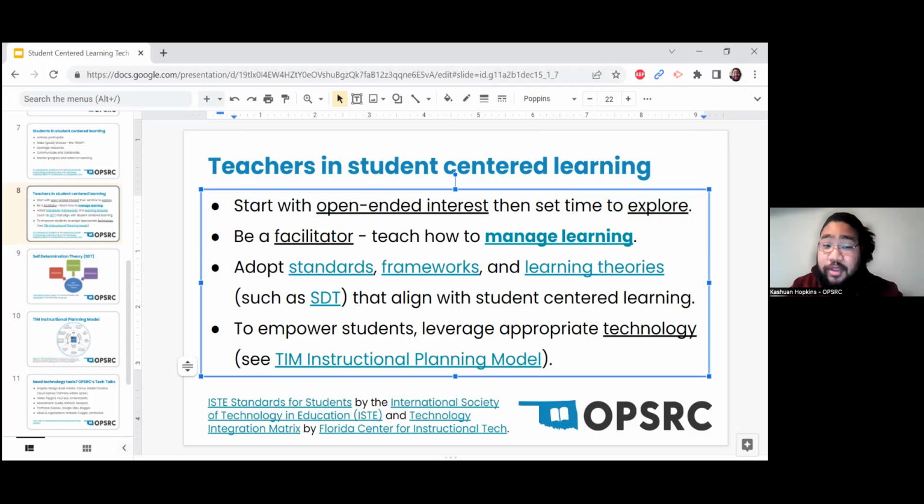Okay, cool. Next point, being a facilitator. I could do a whole separate tech talk on just this one point. But the one thing I wanted to extrapolate is being able to teach how to manage learning. In fact, the next tech talk is essentially going to be on that special topic.